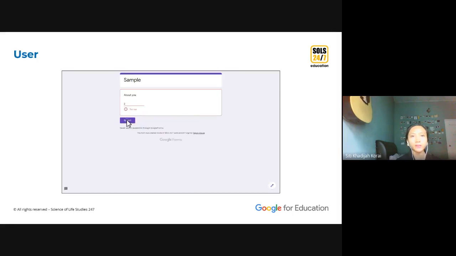For example here, when I key in 2 and I try to submit, it will show "too low." It will not allow me to submit unless I fix this error, and only then can I submit. If I key in 90, that means I can send. But if I key in lower than 89, it will not accept. So this is the error message that I set up, "too low." That is for number.